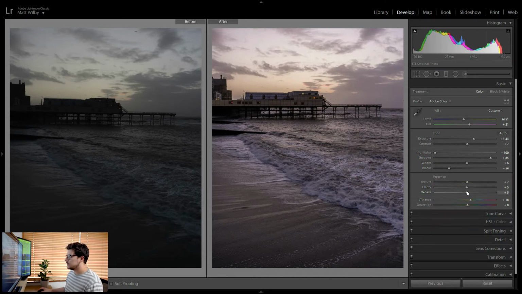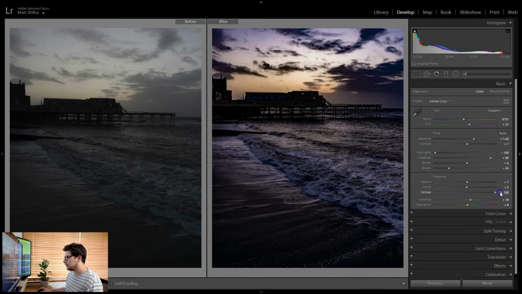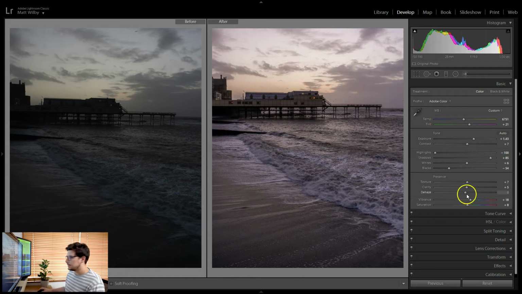And dehaze, which is really useful for bringing detail out in skies, but if you do it to the whole image, it just ends up looking mucky. But you can see there's quite a bit more detail in the sky than there was when it's blank. So adding 5 to that. And with that, we've got our base, exposure, contrast for this image.